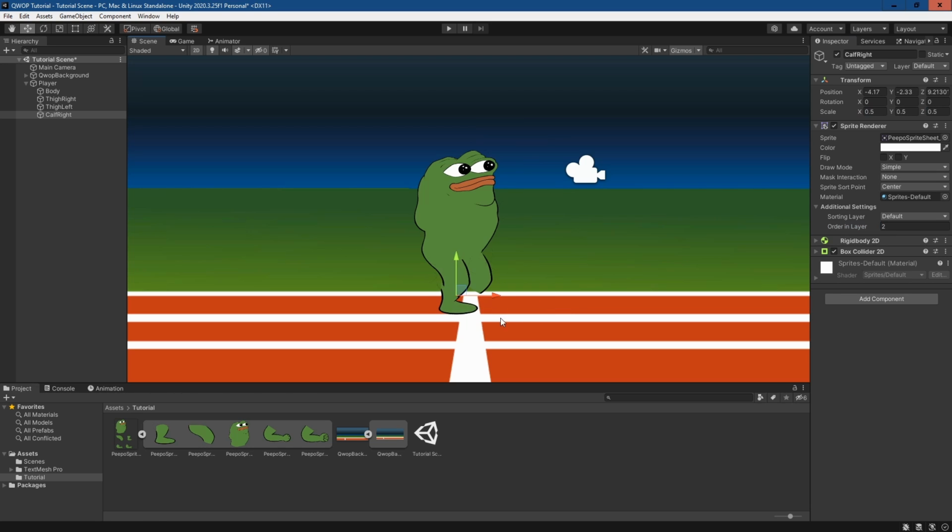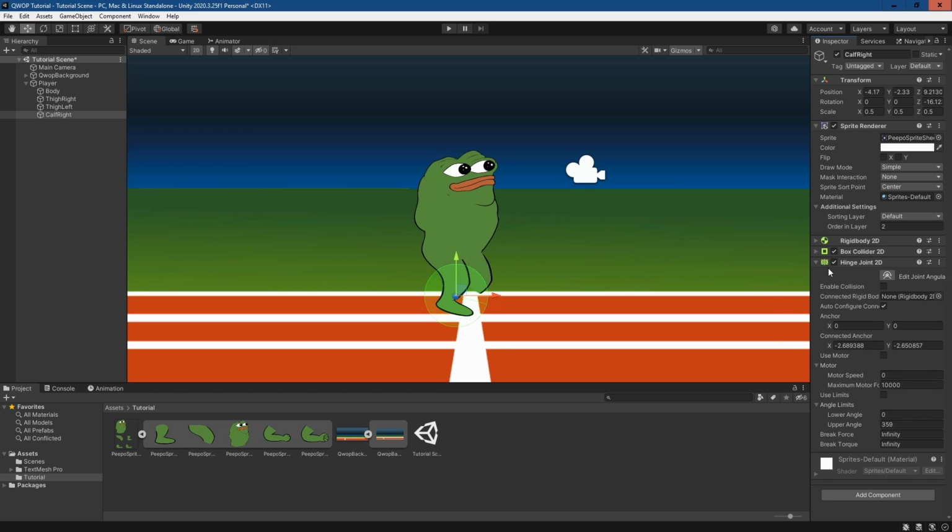And we're going to set up very similar to how we set up the thigh, and we're just going to add a hinge joint 2D. So hinge joint 2D, and this time we'll attach it not to the body but actually to the thigh. And then we'll also need to use limits, and we can set, you know, whatever angle looks best for our sprites, how much mobility we want to offer the player.